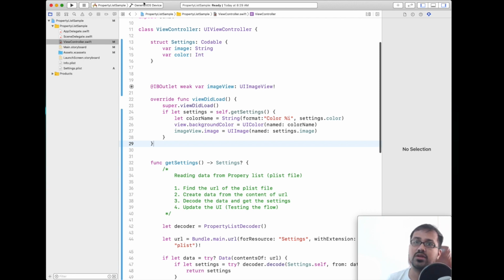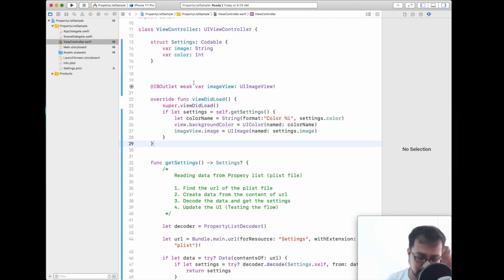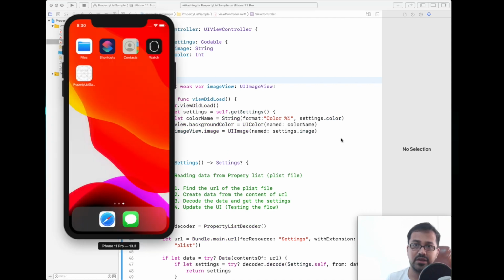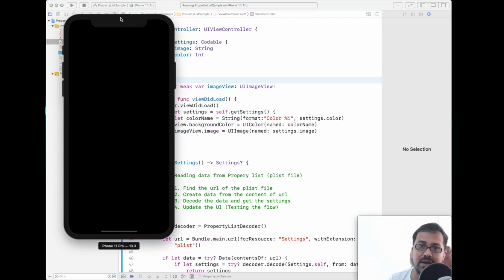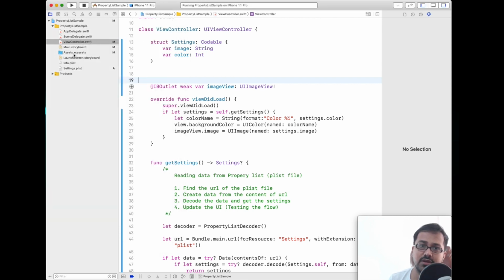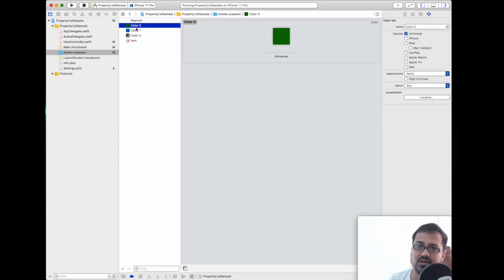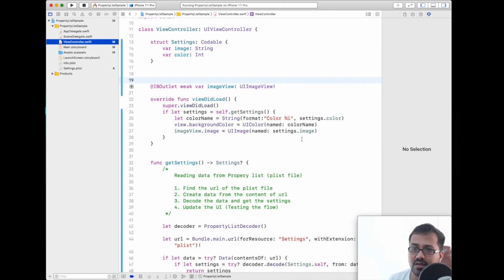Let's see how it works, and we'll say like 11 Pro. Let me quickly run this. So here we have the property list sample. So here you go. Let me see the color type what I have here. If I go in the settings, I have a color 0 which I can check in the image asset. I have a color 0. Let me give color 1. Okay, and we'll see settings dot color.